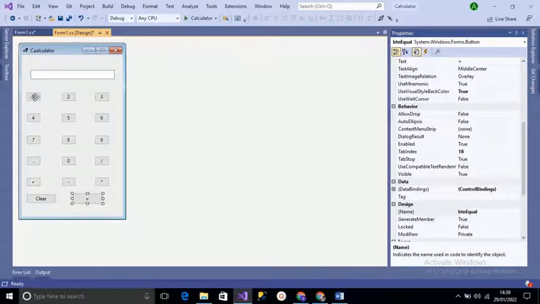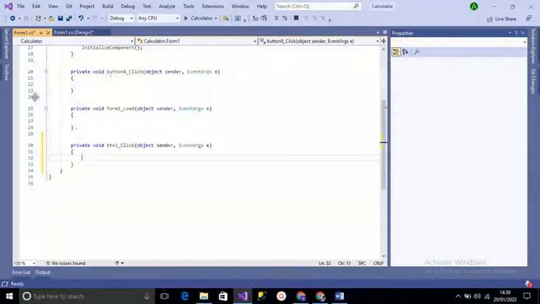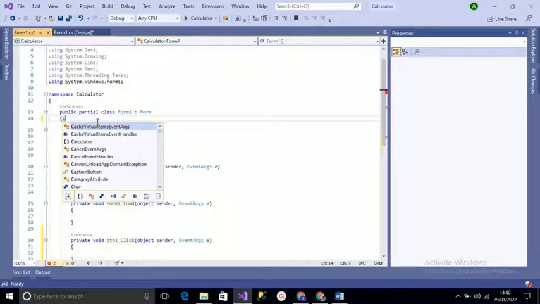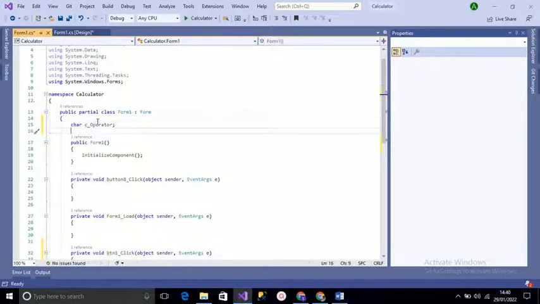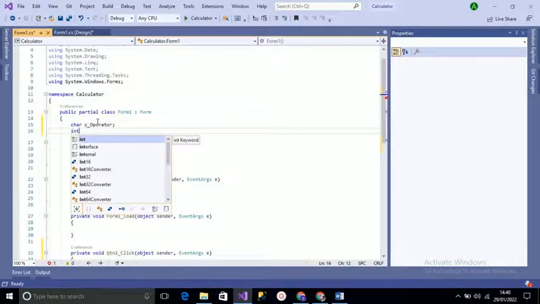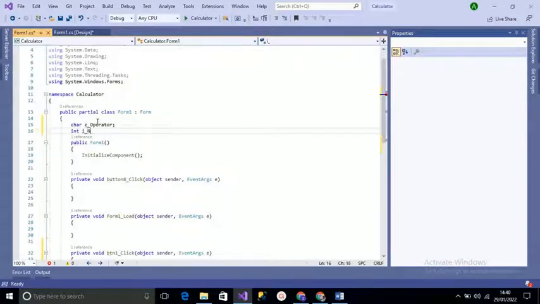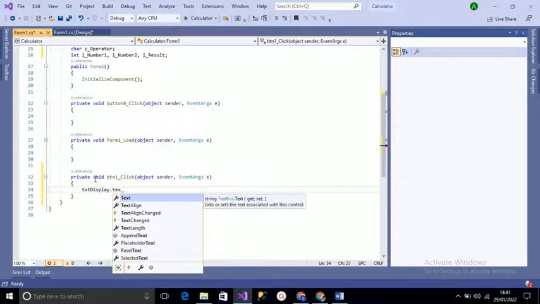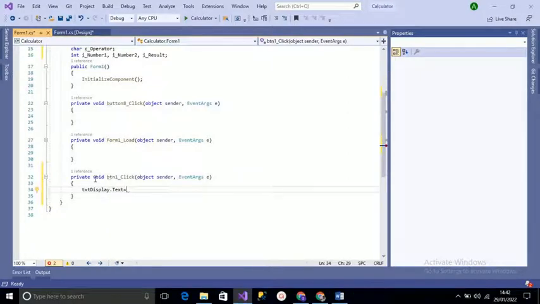Then click btn1, number 1. Double click on the button number 1. Then generate number 1's click event. Create some global variables: one character variable, char cOperator, and two integer variables, int iNumber1, int iNumber2. These 3 are global variables. Then in btn1's click event, just display txtDisplay.Text += 1.ToString(); plus equal to is for appending if there is anything in the text box.